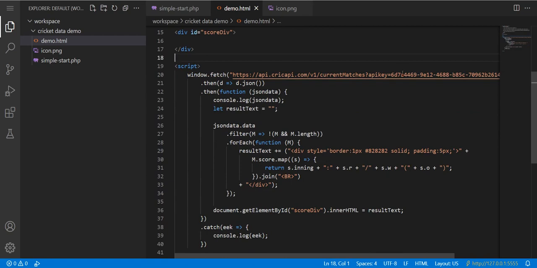Please be careful, don't use this API key. Sign up and use your own API key, because this is a temporary account. I will be asking them to deactivate the account and destroy the API key.